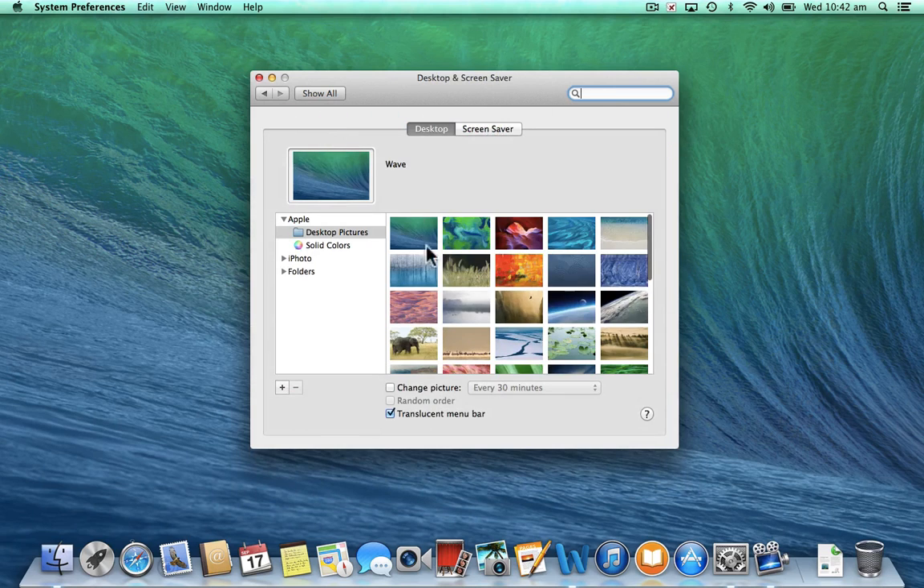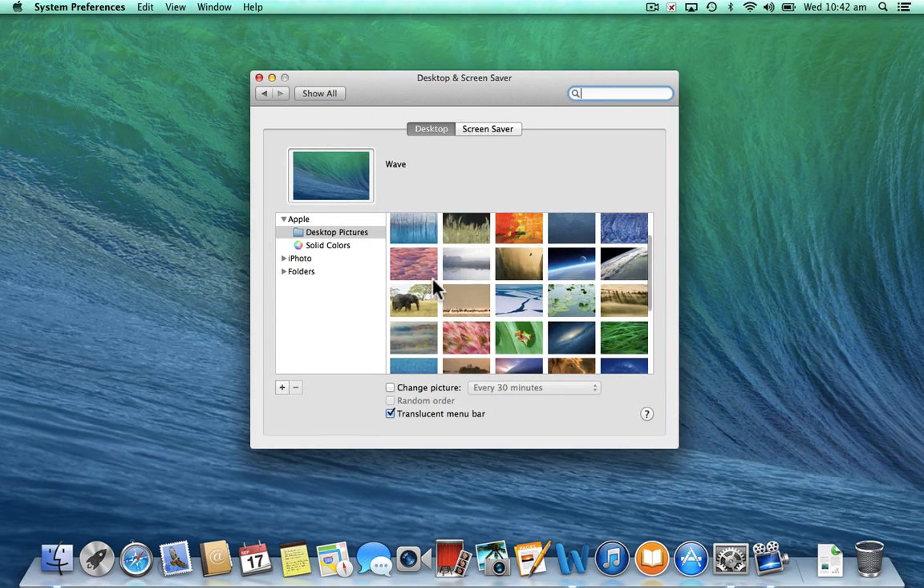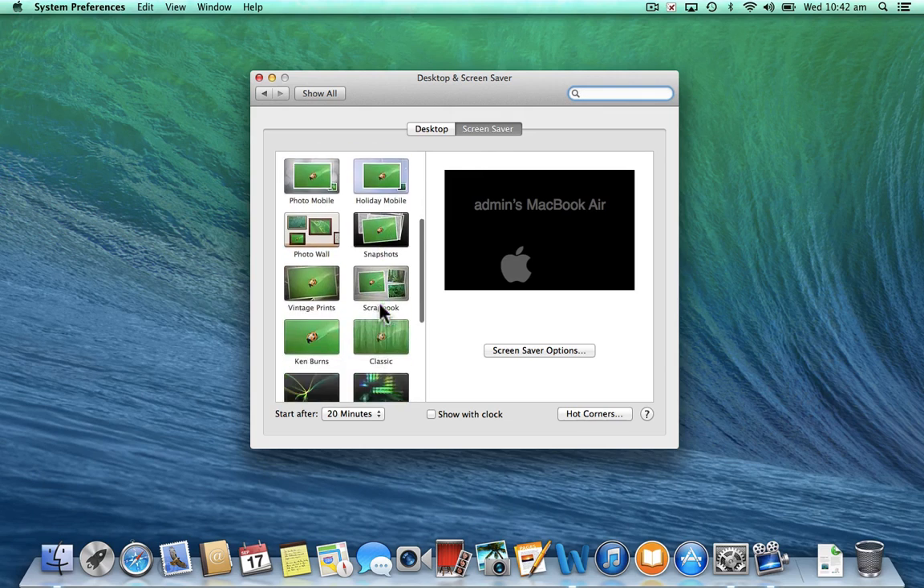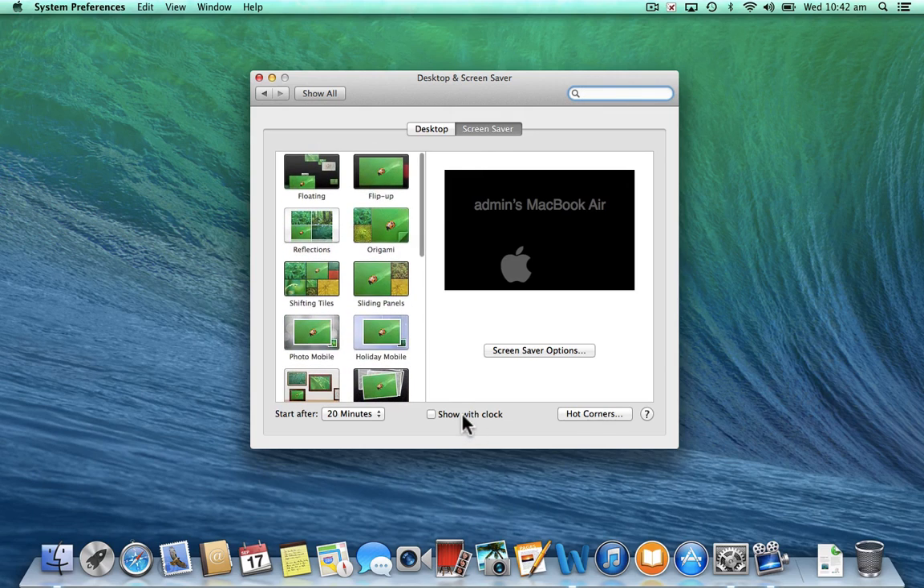You've got your desktop and screensaver. You know, you can print a giant picture of me and put it on your desktop. That'd be lovely. You can choose whatever you want there, obviously. Personalize it so it's easier. And then you've got your screensaver as well. You can do whatever you want with your screensavers.